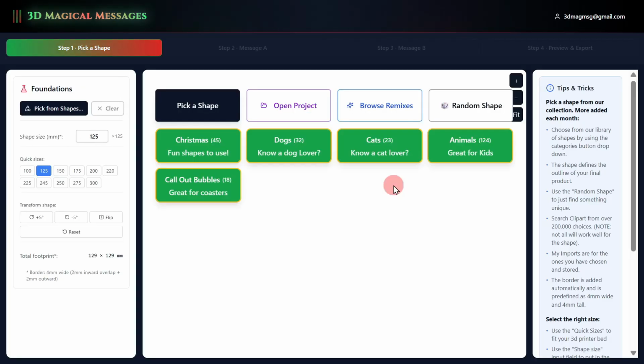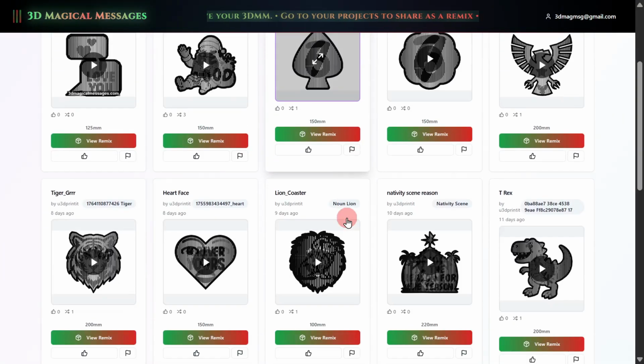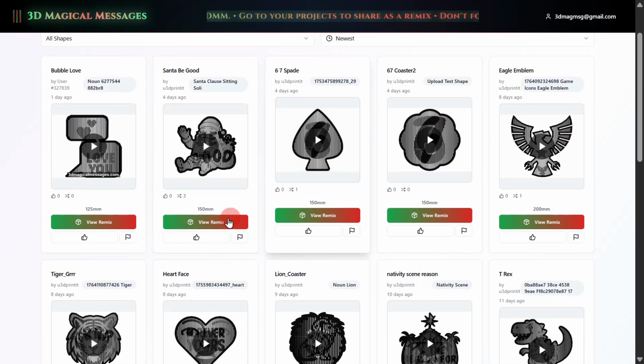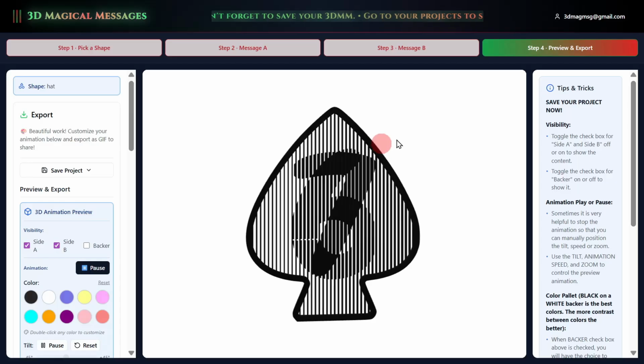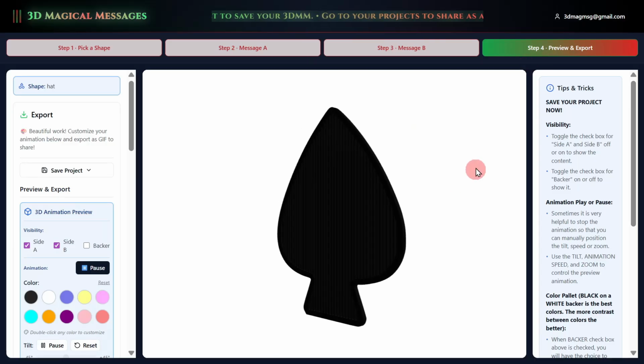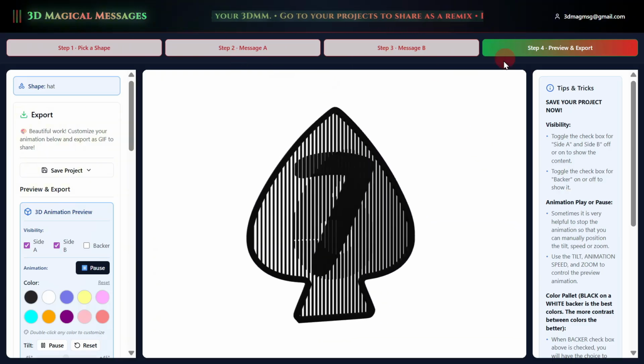Now we're going to go back in to create a project, and then we have browse remixes. I covered this in a previous video, but basically this gives you the community remixes, and all these are available for you to choose and then download just by pushing the button. When you push the button and download it, let's go ahead and choose this one right here. It'll go ahead and populate step 4. I was saying step 6, 7 here. This will go ahead and put it right here.